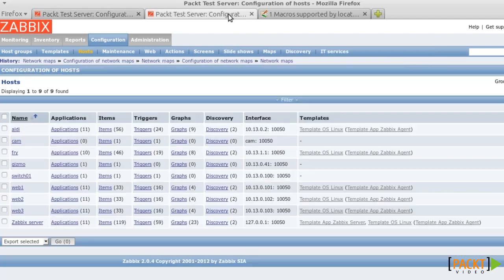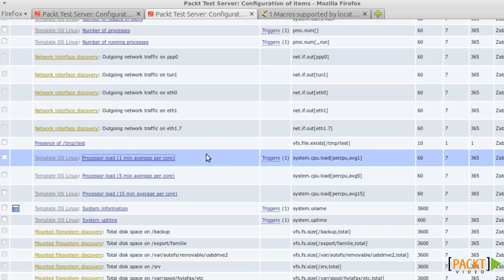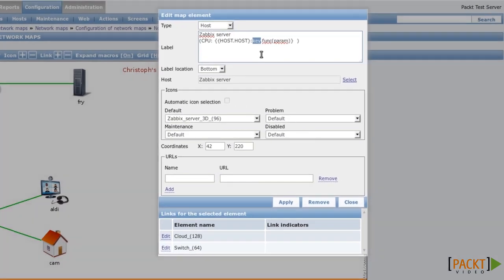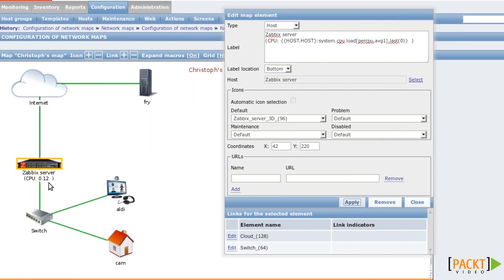We find that when we go to configuration hosts and edit the items of the Zabbix server. When I search for load, I find the processor load 1min average item. So I'm copying the key system.cpu.load[percpu,avg1] to my clipboard. I'm going back to the map editor and will replace the key by that string. Now the func stands for function. In maps we can use the minimum, maximum, average or last value of an item. I would like to know the latest value, so I'm using last(0). I click on apply and apparently I did it right because the label now shows the current CPU load.